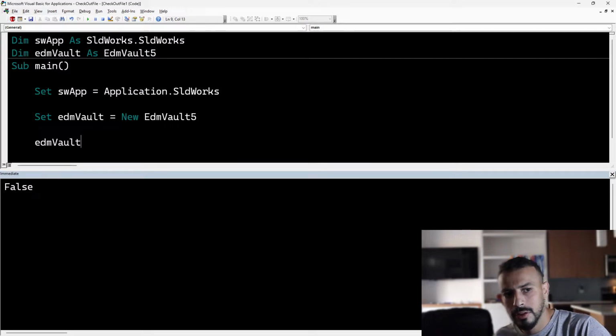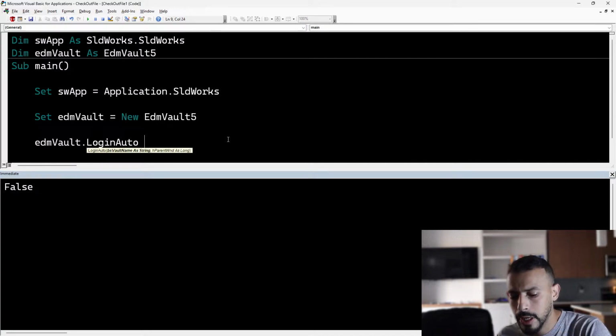And thus, the best thing to do here is to use the method LoginAuto, because it uses the current PDM connection or the current PDM session. And if there's no session, then you'll be prompted to log in using username and password. So the user that's going to run this code will have to provide a username and password, which is awesome. So it means our code does not have any username or passwords hard coded there, which is what you really want.